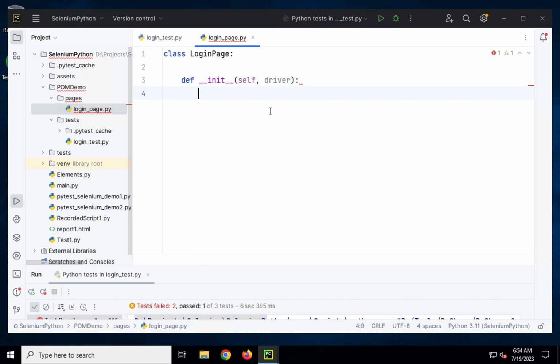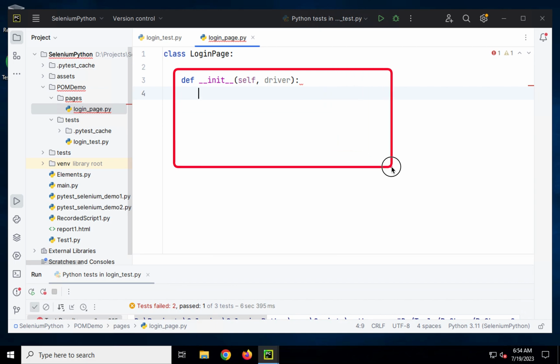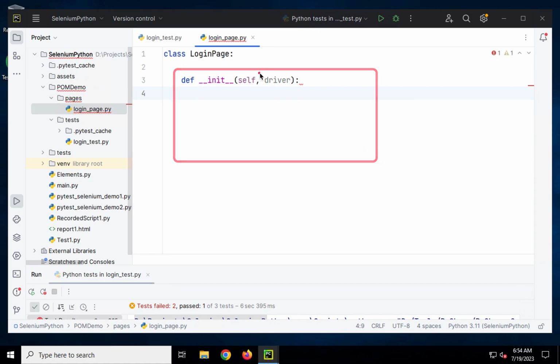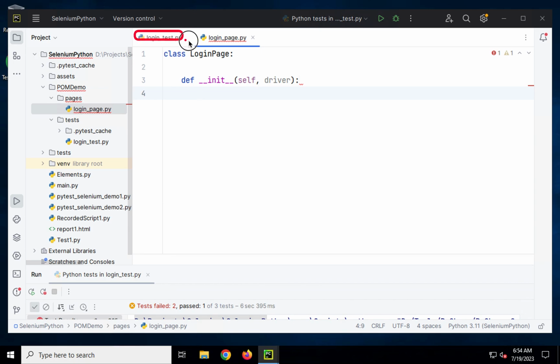So the reason we are doing this is when we create this constructor init, this constructor will be called whenever an object is created for this class, and we can use this feature to force the user to send some arguments, or give some values for some variables, etc. So in our case we want to get the driver instance. So when we start our test from this login test file, we will be having the WebDriver instance, that is driver, and we want to continue with that particular driver instance. Therefore we are forcing the user to pass us that driver instance by making this init constructor.